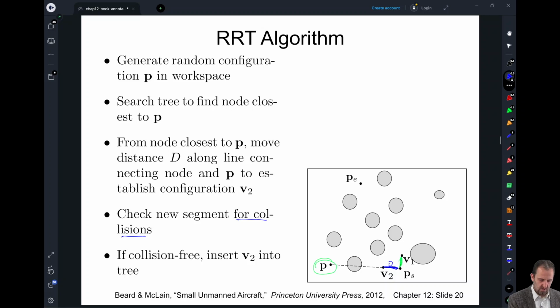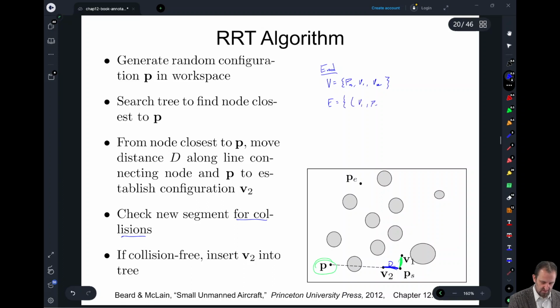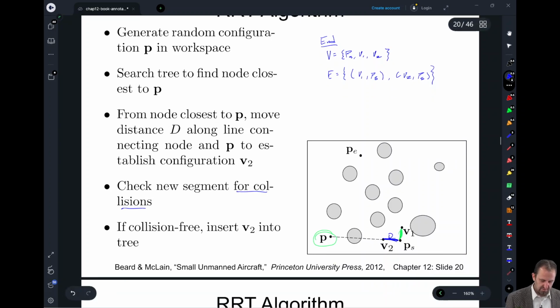So at the end of this one, now we have our vertex set equal to PS, V1, and V2. And in this particular configuration, we now have two edges, and each edge points from the vertex to the starting point, vertex 2 to the starting point. That's just because we got lucky and chose the starting point twice as the nearest neighbor. So if the collisions are free, then we've added it in. So there we go.